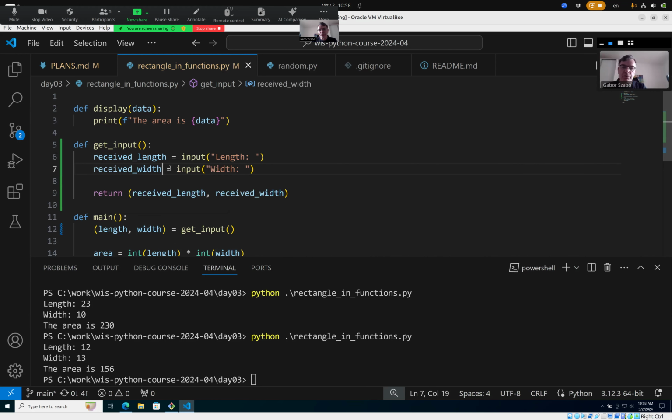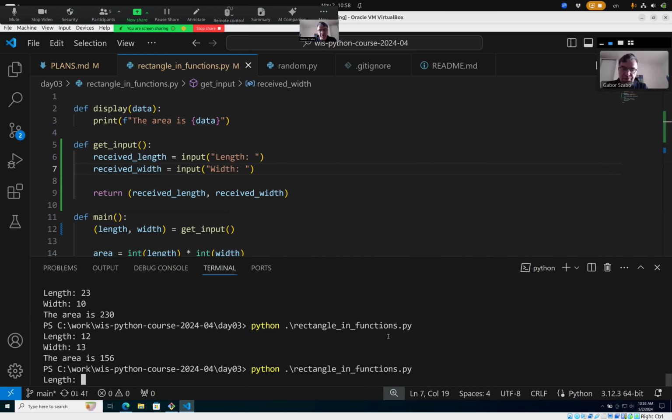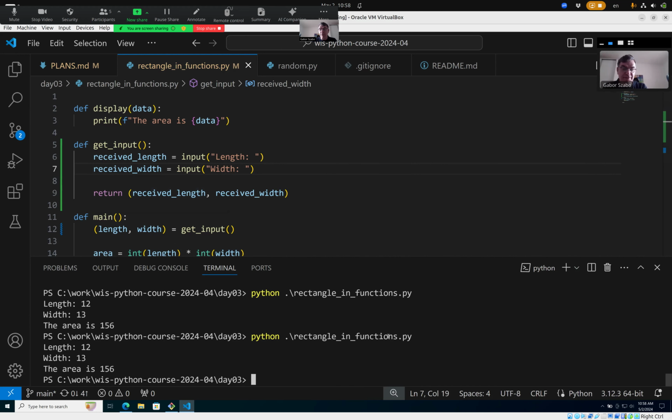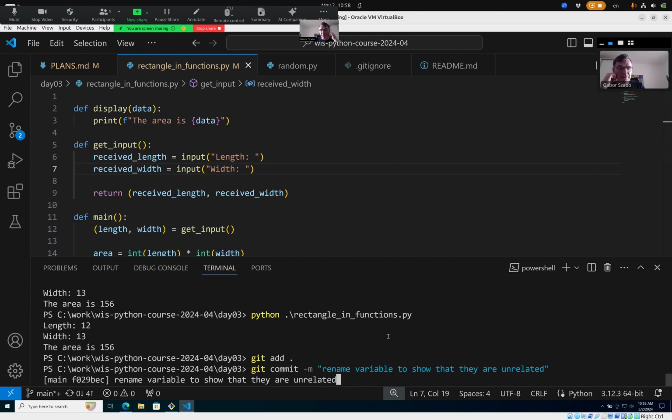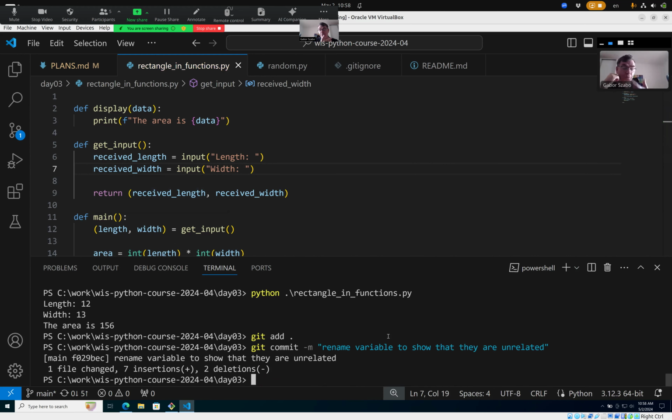Again, I can run this program and try the 12 and the 13 to see what happens. Still 156, so it's probably good. Git add, again, rename variable to not show. Okay, whatever. I can't change the previous commit anymore. But in the last one, at least, I fixed that typo.